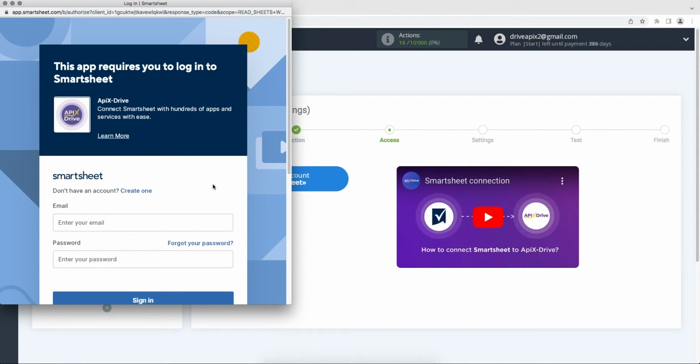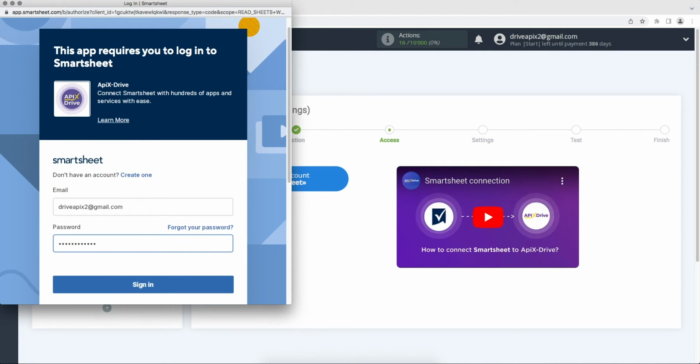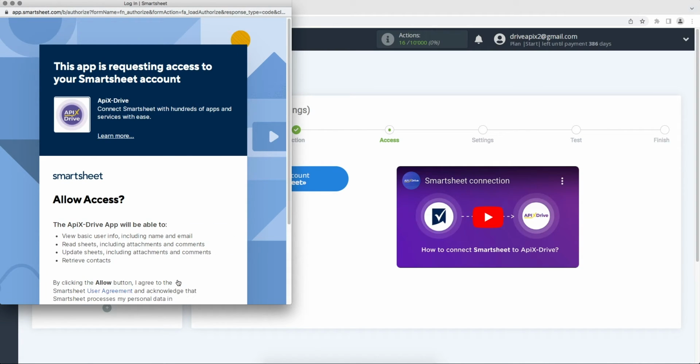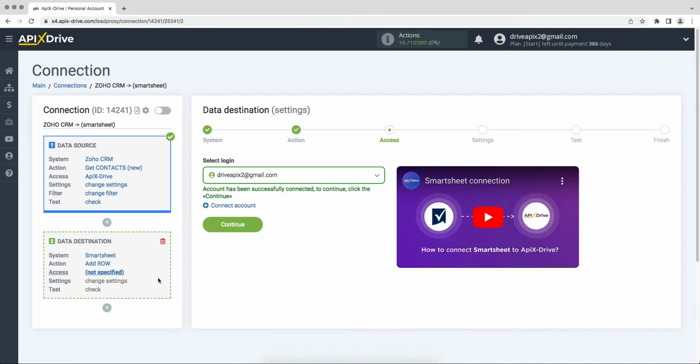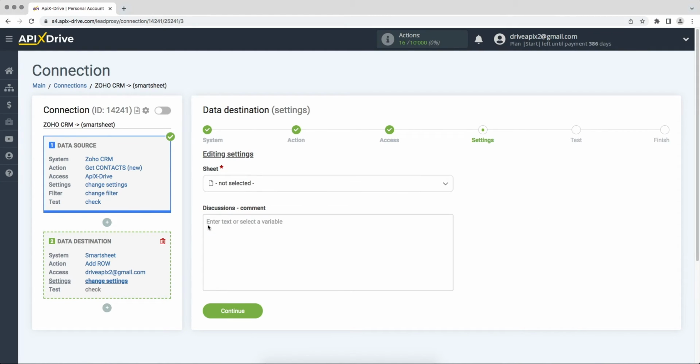In this window, you need to enter the login and password from your Smartsheet account. At this stage, you need to give your permission to ApiX-Drive to work with your account. When the connected account is displayed in the list, select it and click Continue. At this stage, first you need to specify the sheet in which the data from Zoho CRM will fall.